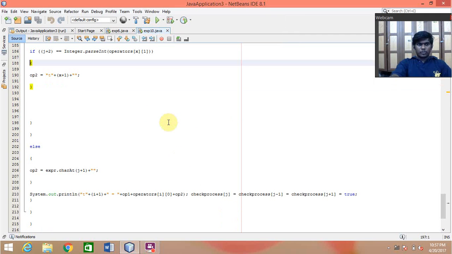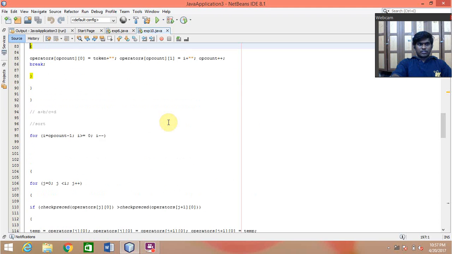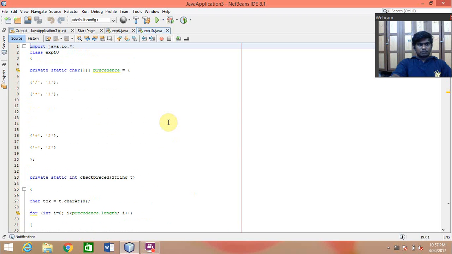Hello friends, today I'm going to explain how to do intermediate code generation. This is one of the parts of the compiler which gives an output as three address code. Three address code is one of the outputs of intermediate code generation. So let's see how it is done.